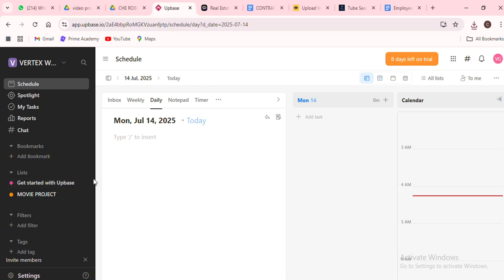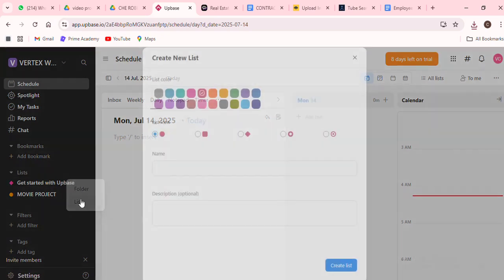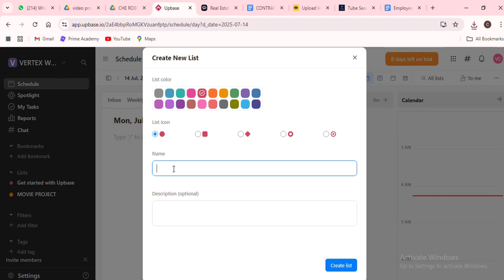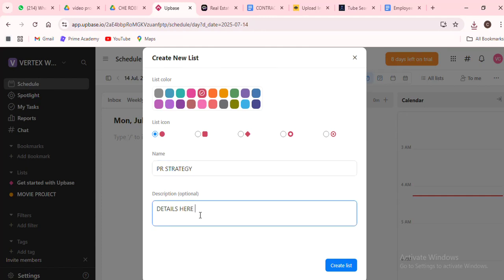Now that we have our account set up, let's move to step 2. Setting your objectives. This is where you define what you want to achieve with your PR strategy. Maybe you want to increase brand awareness or improve your company's image. Whatever it is, be clear and specific. The reason we do this is to give us a clear direction so we know exactly what we're working towards.